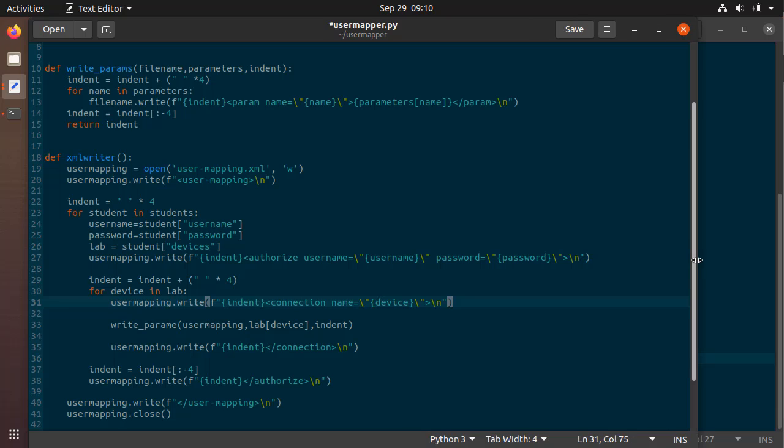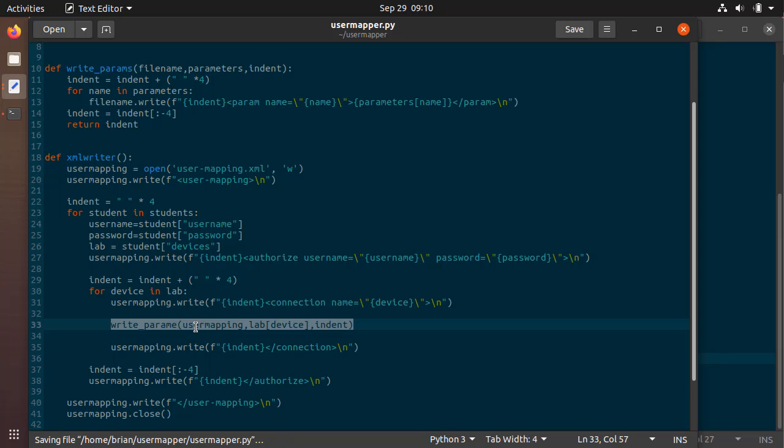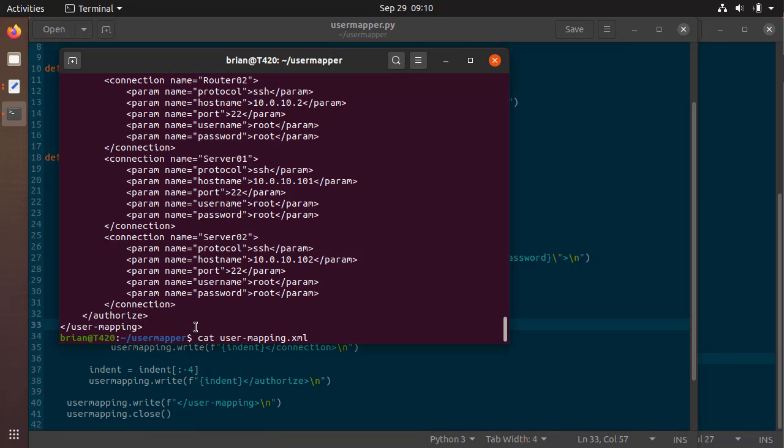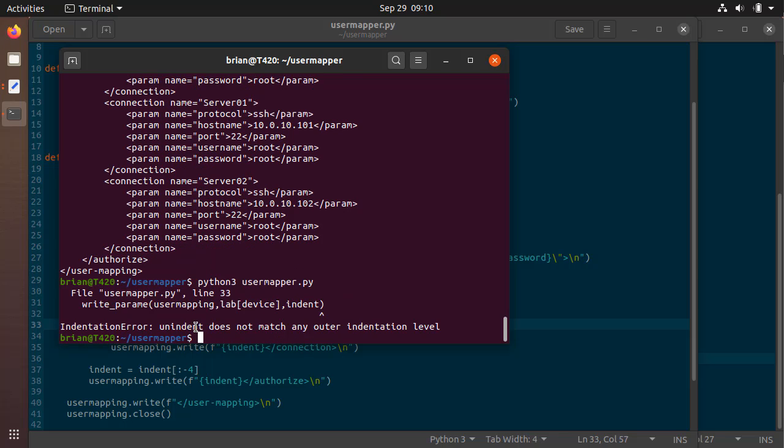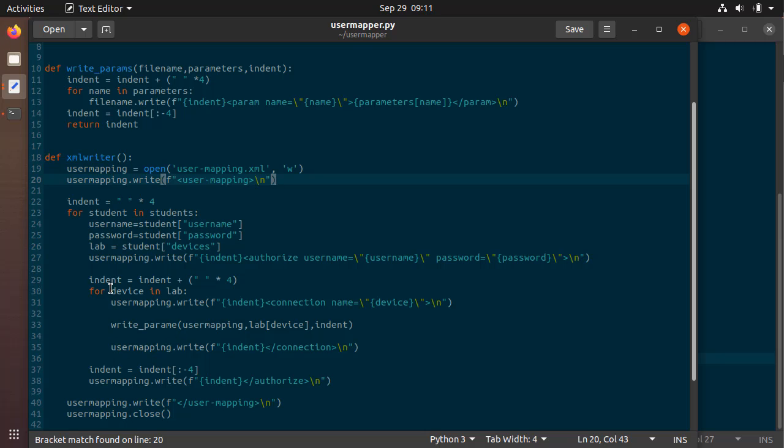I'm just going to make this a bit wider so we can see the structure of the code a little bit better. You can see now I've got the write params function up here, and down here I call it, and it's inside this for loop. So I'm hopeful that everything is going to work. Let's try this. So an indentation error, that will have something to do with the way I've written this. Well, it might be because it doesn't understand this is a function because I misspelled the function name.